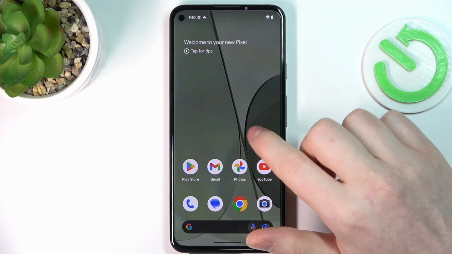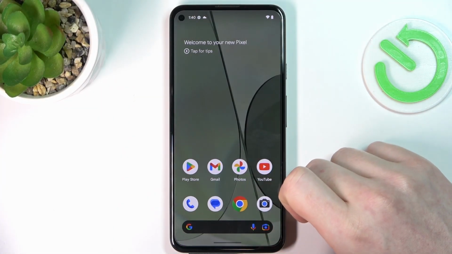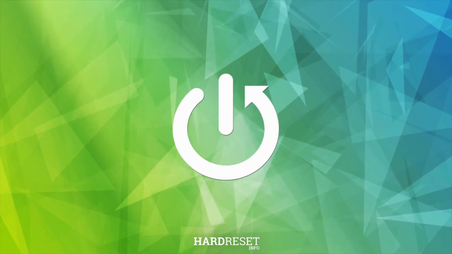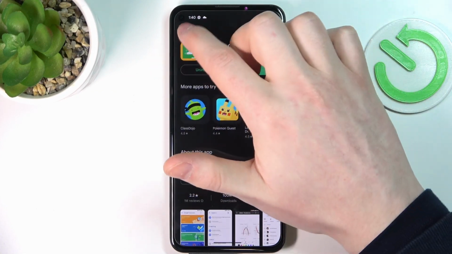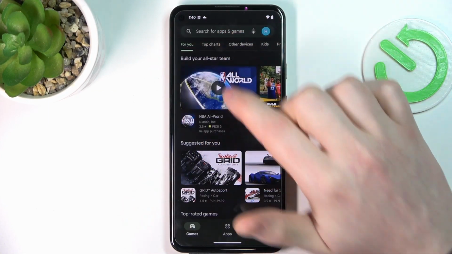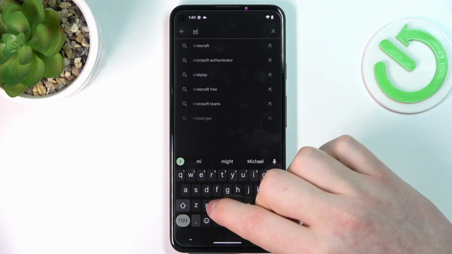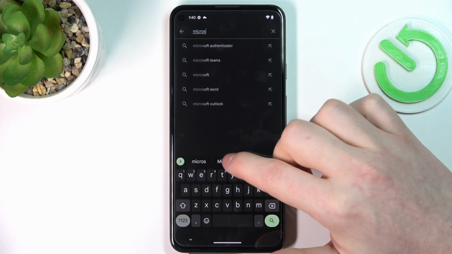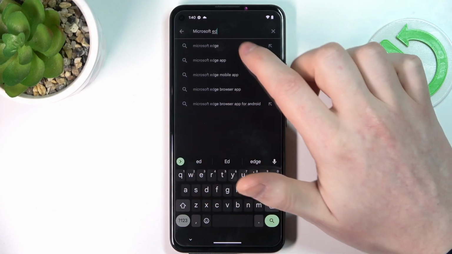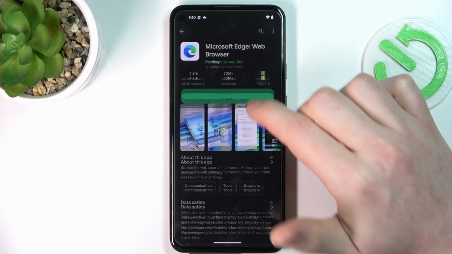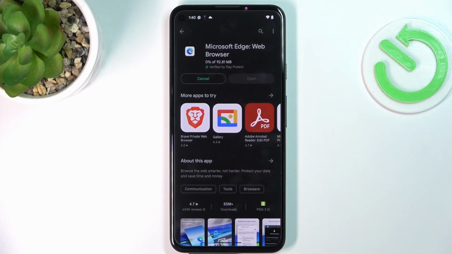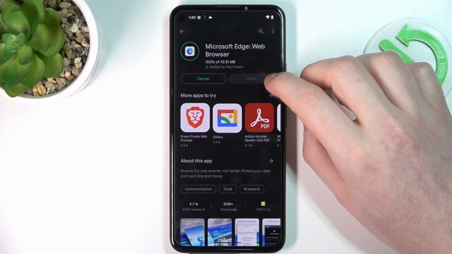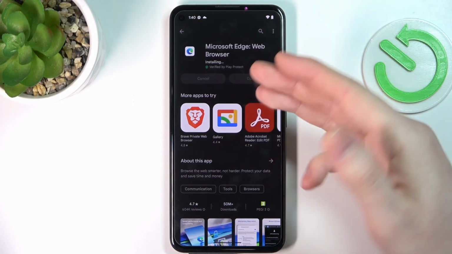Hello, in this video I want to show you how to install Microsoft Edge browser on Google Pixel 5a. To do this you will need to open a Google Play Store, look for Microsoft Edge, now select it and download it. After installation process is complete, launch your browser.